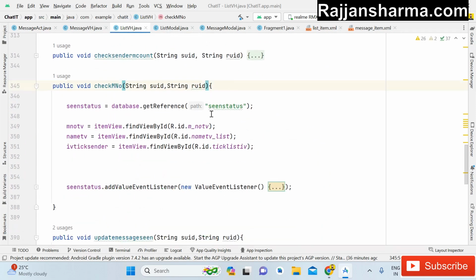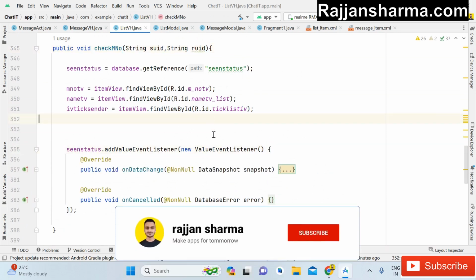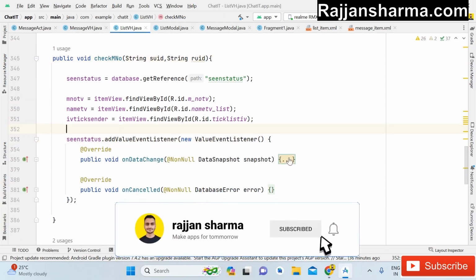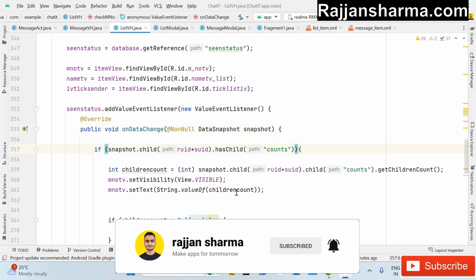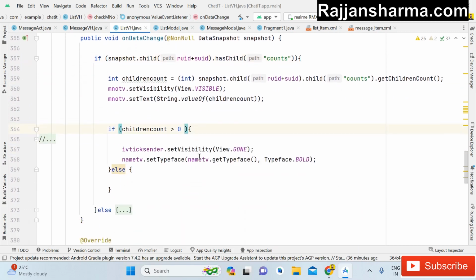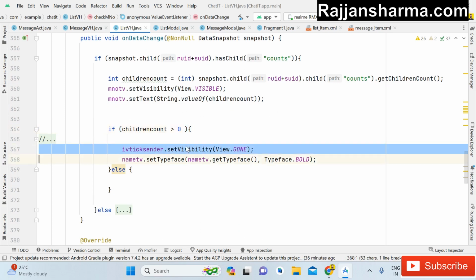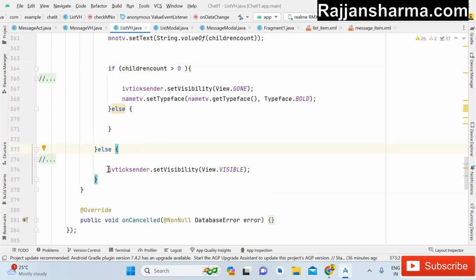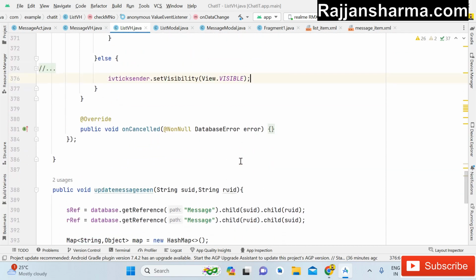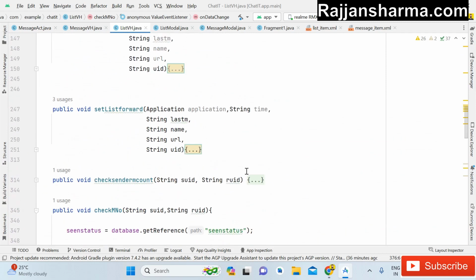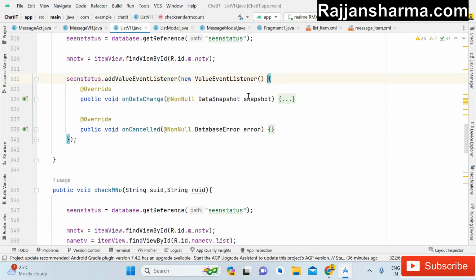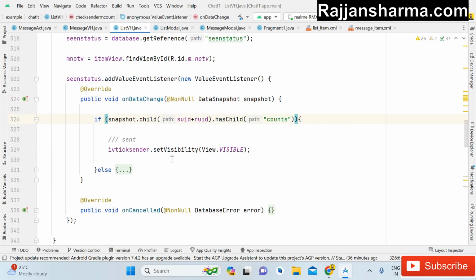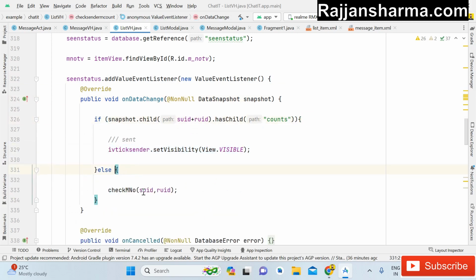And also open this check m number. Okay, and here you have to do a few little changes that I'm going to show you. So now here you have to simply make it ivtv sender gone inside this children count. Okay, and in the else part we will simply make it visible. Fine. And then after that open this check sender m count, and here also you have to do a very minor change, which is I will take sender visible, and in the else part we will call this method. Okay, so these are the changes that you have to do.